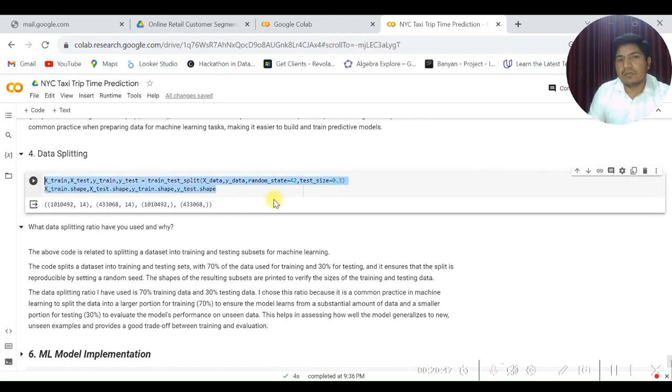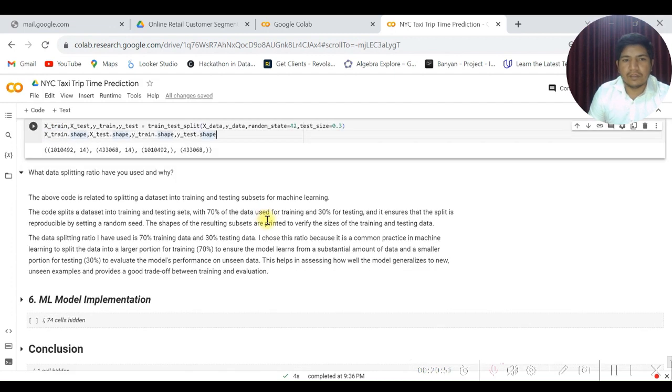We divide this data 70% and 30%. 70% of data are in the training and 30% of data are in the testing. I choose this ratio because it is a common practice in machine learning to split the data into a larger portion for training, 70%, to ensure the model learns from a substantial amount of the data, and a smaller portion for testing, 30%, to evaluate the model performance on unseen data. This helps in assessing how well the model generalizes to new unseen examples and provides a good trade-off between training and evaluation.